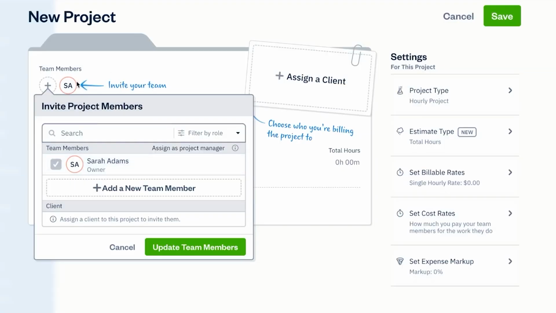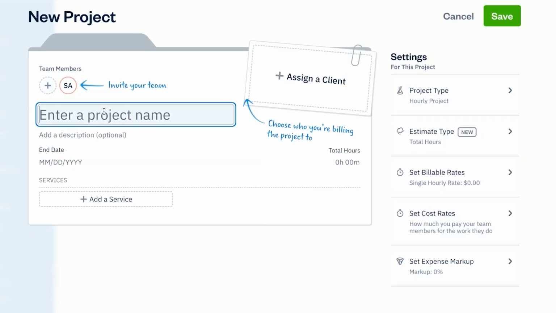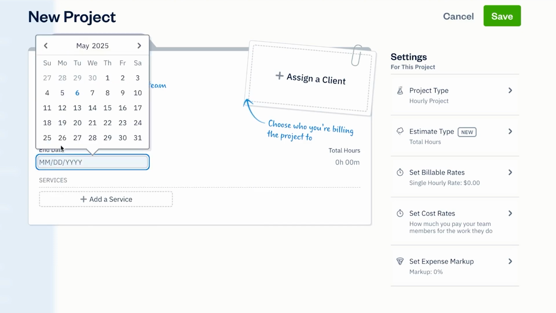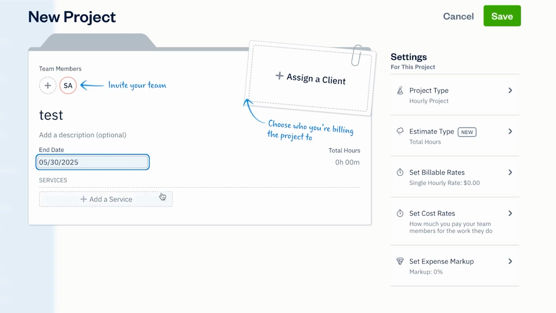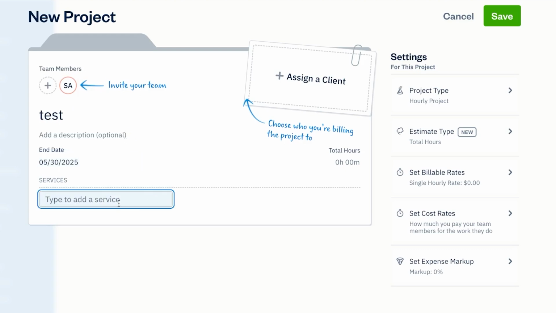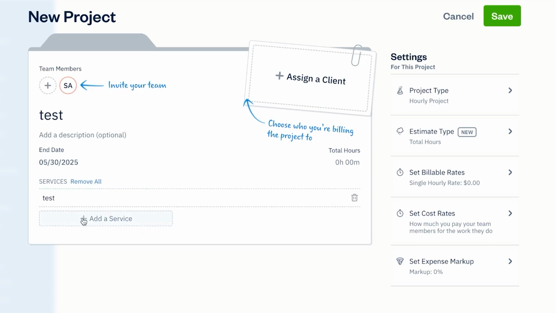So for this project right here, you can add a team member, then you can give your project a name. So I'm just going to call it test. Then we can add the end date. So let's say this ends at the end of this month. We can add a service. Now, this is where we can create services first as well, or type of service. So I'm just going to call it test and click on create new. So now you can see a brand new service has been created here.